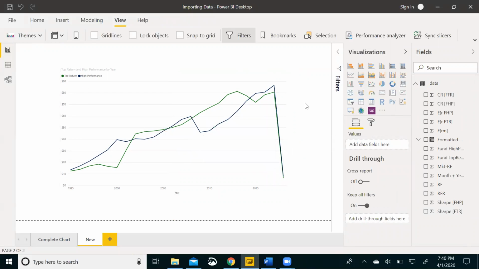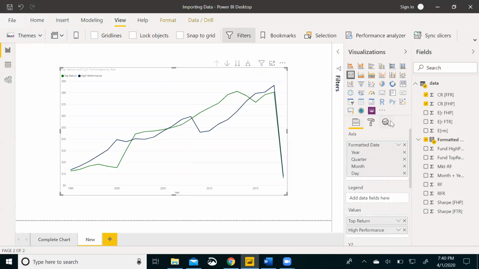So a couple of things that we're probably going to need to change just looking at it. It's not visually appealing. So let's go ahead and change a couple of different features here on this visualization. So first, let's change the title. So when you click on your visualization, you'll notice that there are 3 different tabs here. So fields is where we drag our information in. We have our format, and then we have an analytics tab.